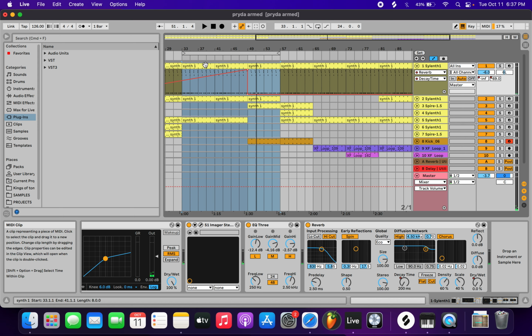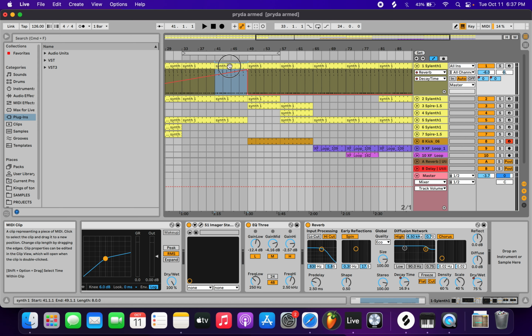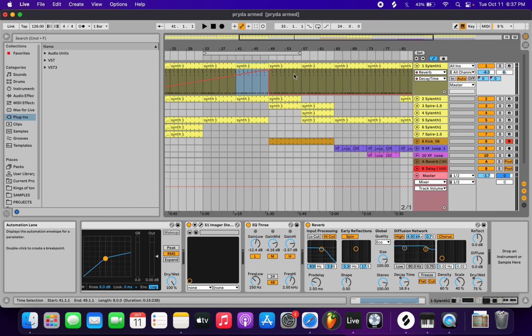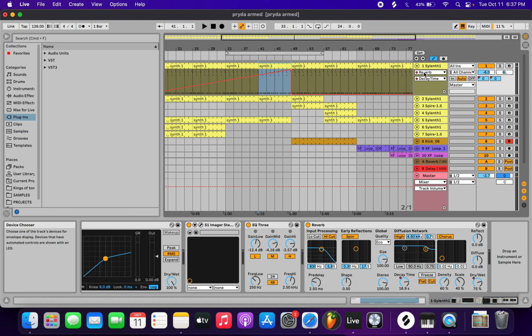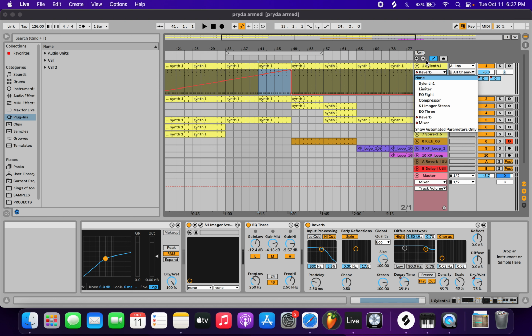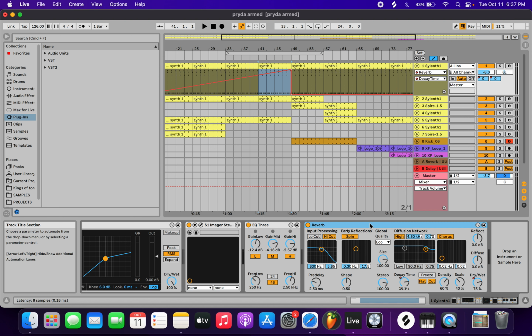So you can hear the buildup is all in reverb right here. And the way I did that was, I added a reverb, and then you can see if you click, so for example, you're gonna click here. Let me just actually delete this and I'll show you guys.